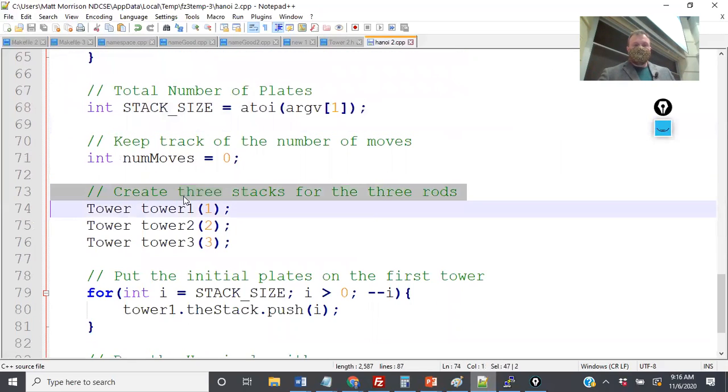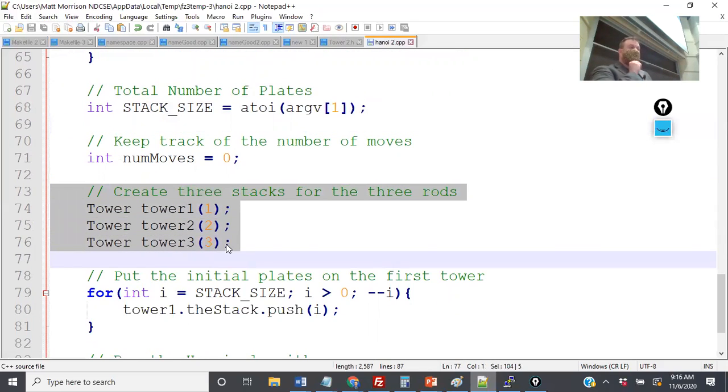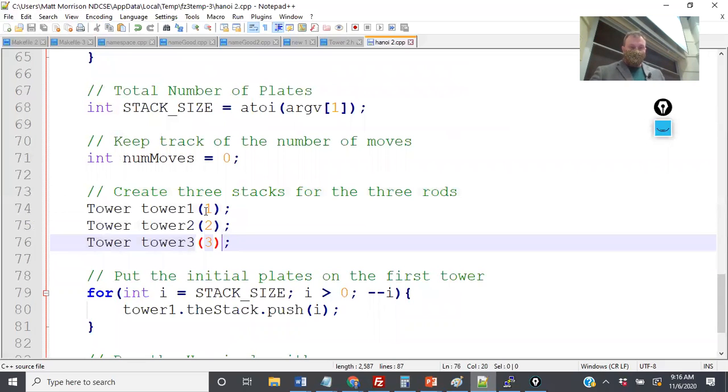The next thing I do is I create 3 stacks for the 3 rods. So I have create tower, tower 1, tower 2, and tower 3, and that creates 3 stack numbers, and it also has an integer indicating what the tower number should be. We see that I have 1, 2, and 3. And so no matter how many plates I have, we should be able to come up with a solution that can do this for 3 poles.